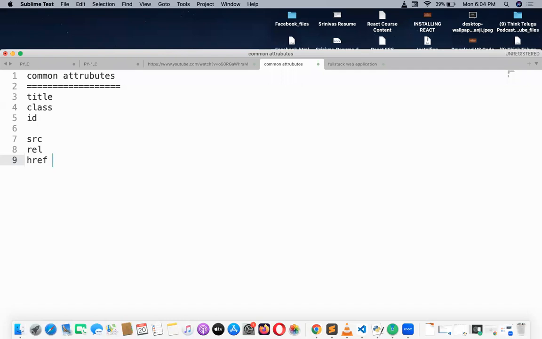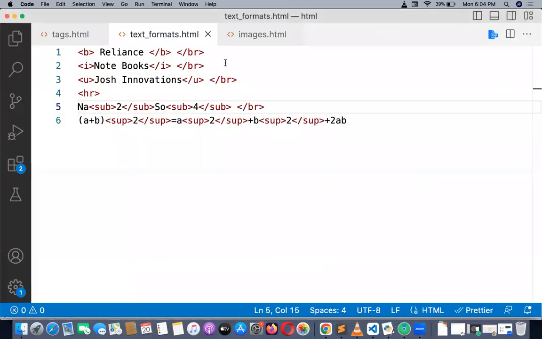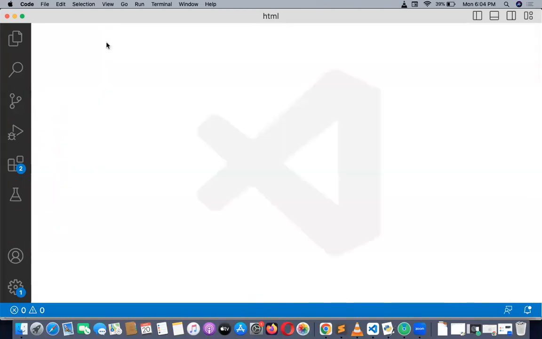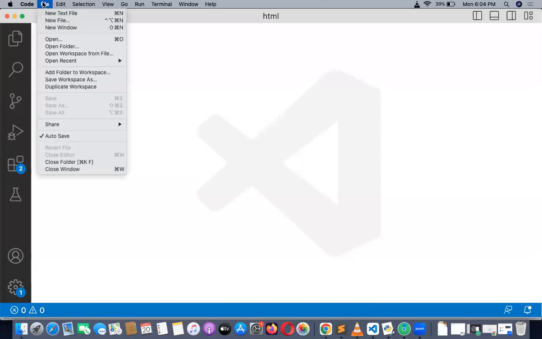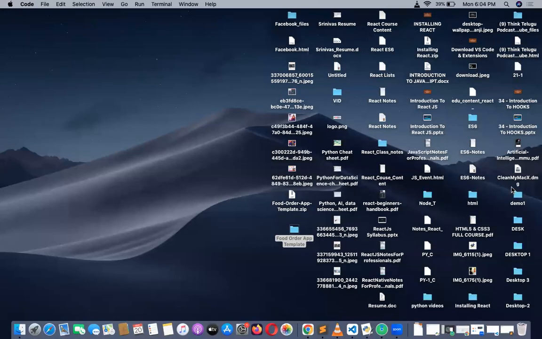Let us try to work out with the common attributes and at the same time special attributes. So let me start Visual Studio Code now. Let me try to take common attributes and special attributes. Okay, let me create a new folder for our class.